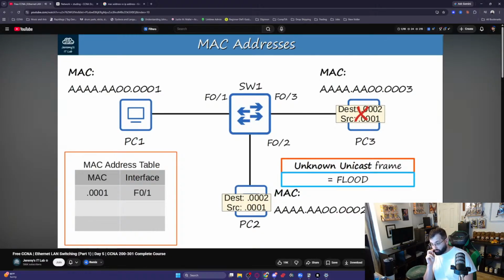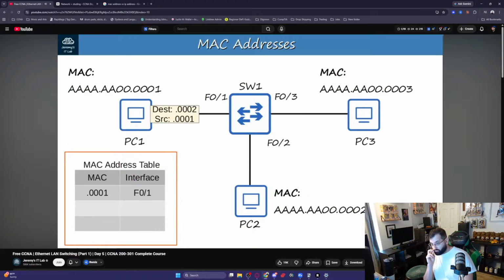So let's say PC1 sends another frame to PC2. Once again, it is received by Switch 1, and it already knows PC1's MAC address, so it doesn't have to add it to the MAC address table again. However, it still doesn't know where PC2 is, so it once again floods the frame. PC3 drops the frame, and PC2 receives it and processes it normally.